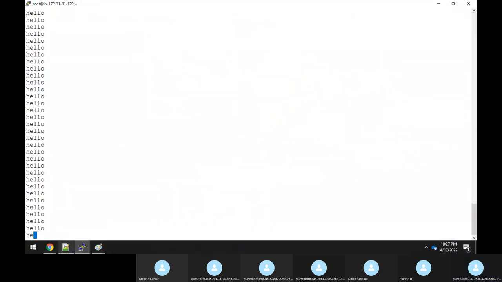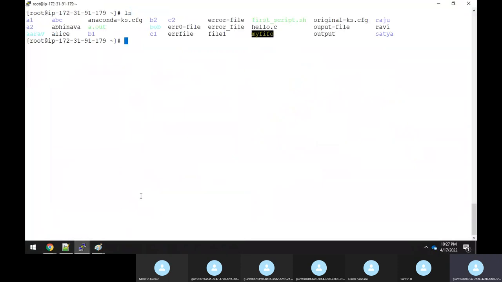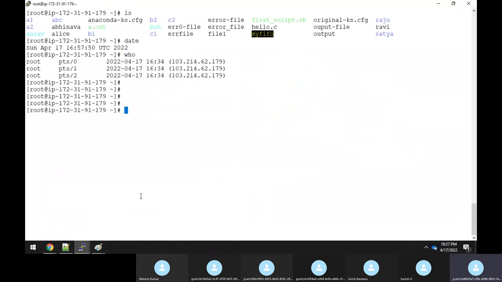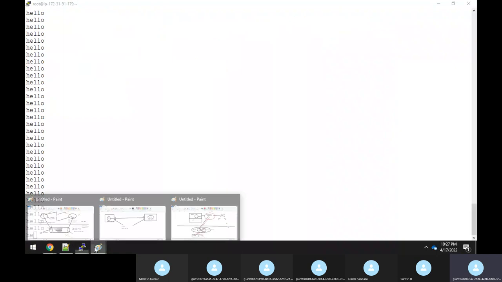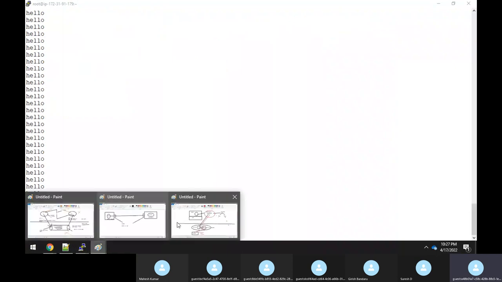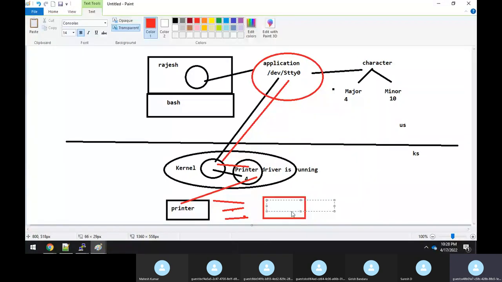One classical example, sir. For example, now you are executing so many tasks over here, right? I'm executing the ls command, date command, who command, right? Now you're getting all the output on the screen of the monitor. What is this screen, sir? This is nothing but your terminal device, your screen device. Basically, the screen device is a serial port itself. It's a serial driver.